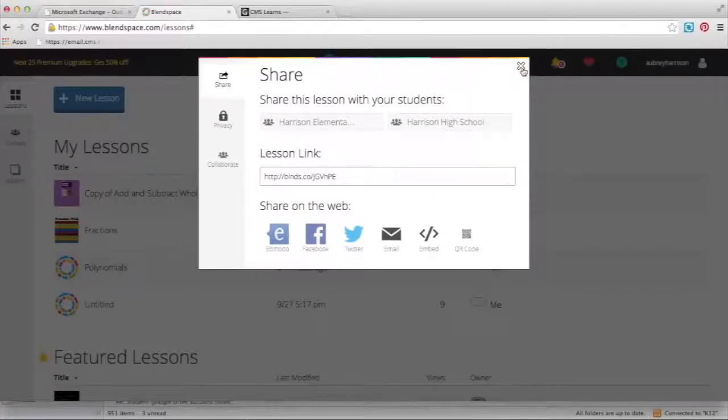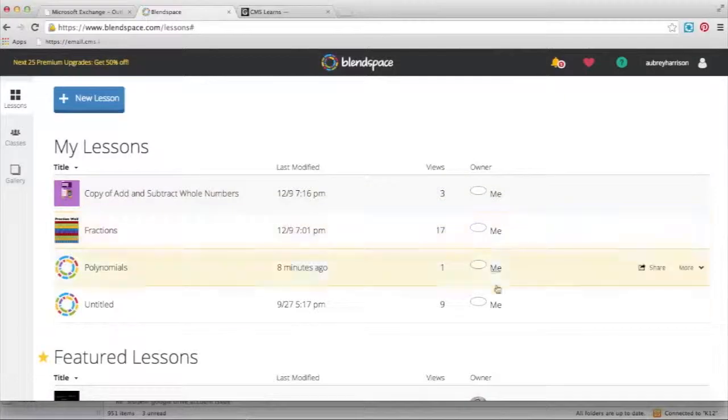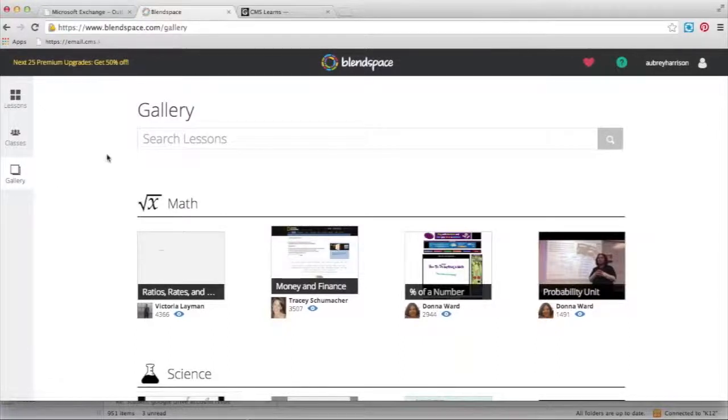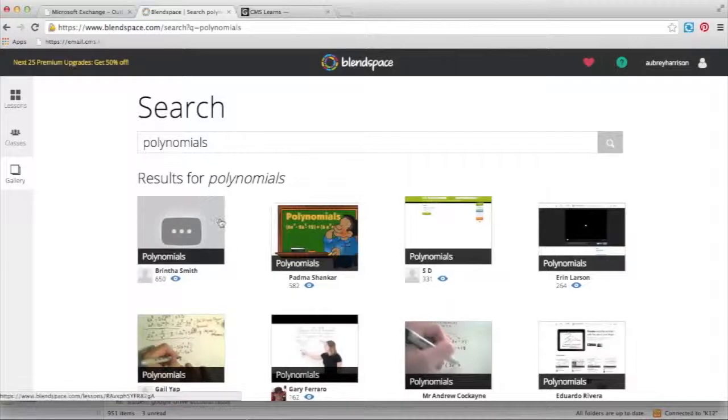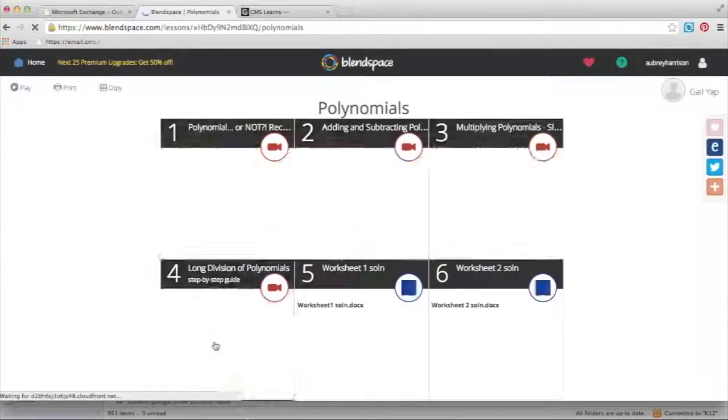There's also a gallery here where you can search for lessons that have already been created in Blendspace that you can use and share with your students. So if I click on that gallery and type in polynomials, the same topic that I created a lesson on, I can search through some lessons that others have created. It gives me a copy option where I can now make that available to my class.